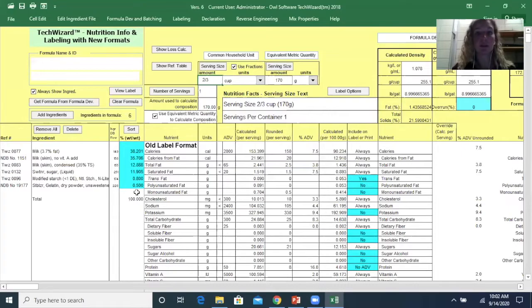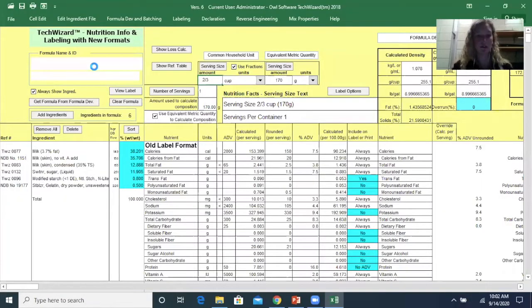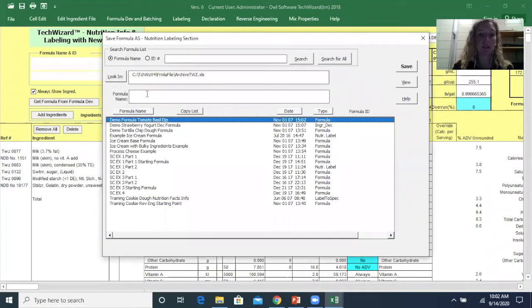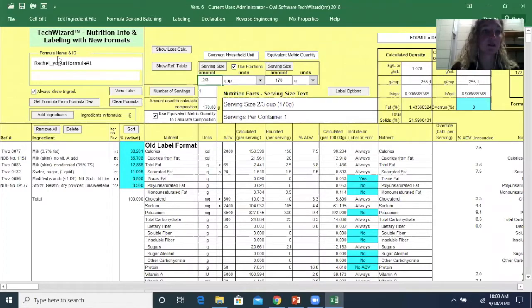Then, before moving into making our label, this is what I was talking about a little earlier, you must save everything that you have. So you're going to go to File, and then Save Formula As. And here in the formula name, I'm going to enter my name. It tells you in the addendum or the manual too, exactly how to save everything. So I'm going to say yogurt formula number 1. And then I will hit save. And I will say OK. And it should pop up here under formula name and ID. That way you know you've saved it.